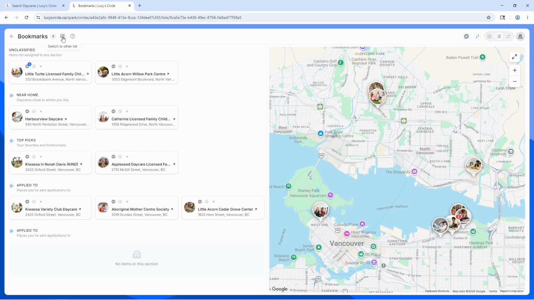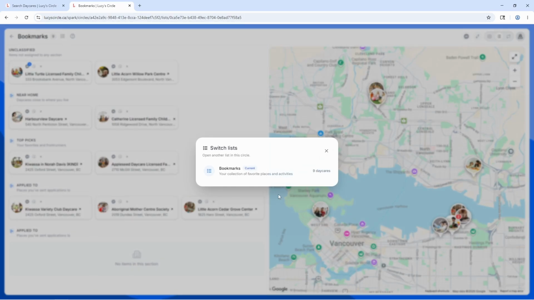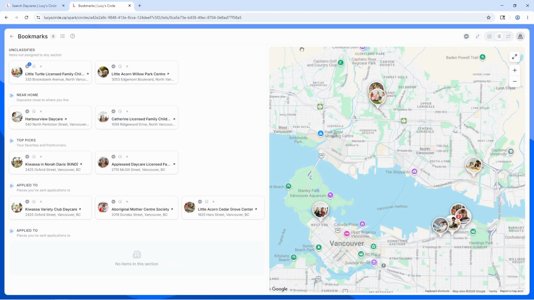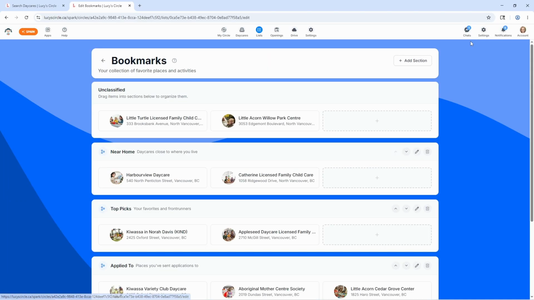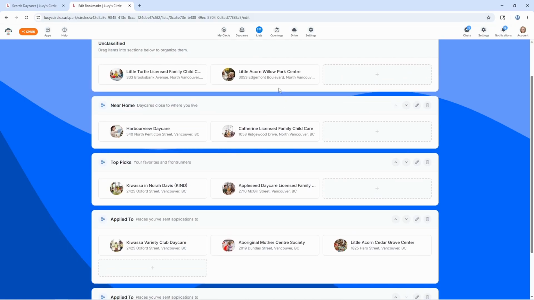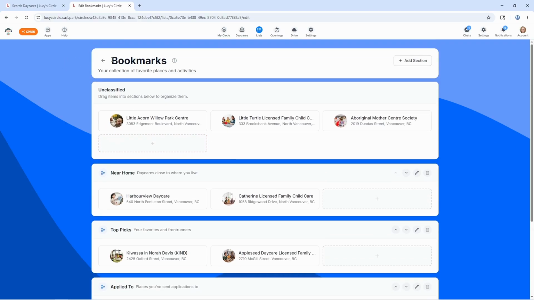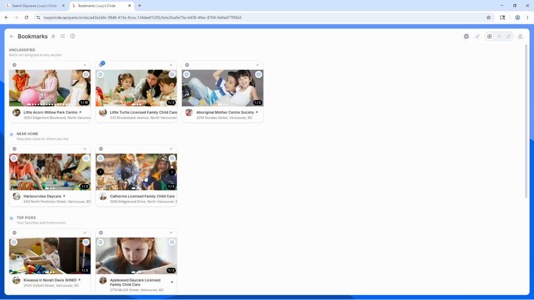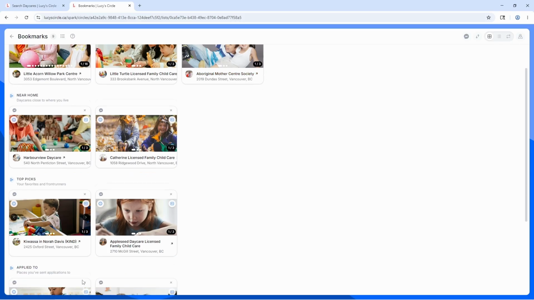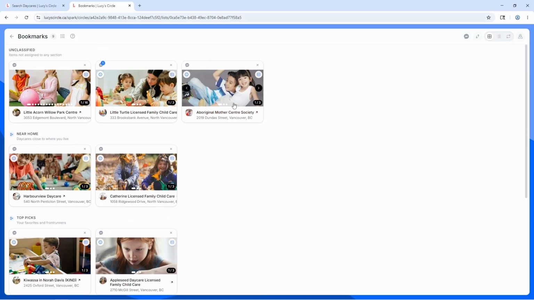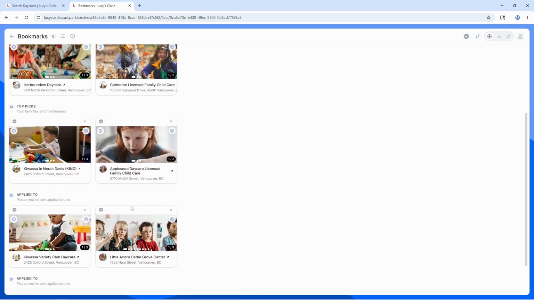You can switch between lists if you happen to have multiple of them by clicking here, and you will see the drop down of your different lists. And then you can also click right here on the sort items, and then you enter this other page where you can sort them in a different manner. So I can switch the order of these first 2 ones. I can move this one over here. And if we go back, you see that the ordering has changed. Now this one for Aboriginal Mother Center has moved from top picks to unclassified, and we moved some others around.